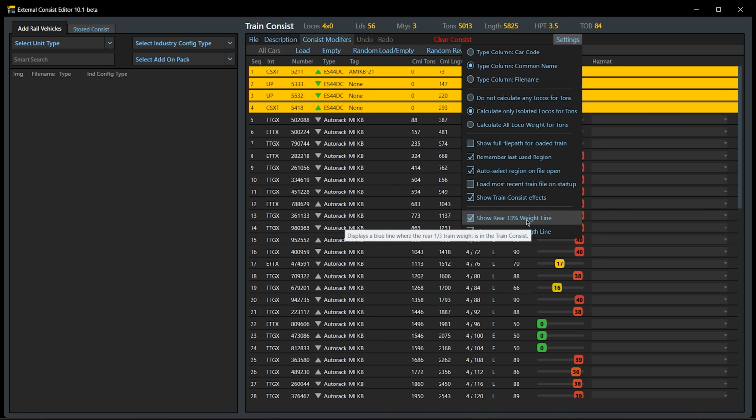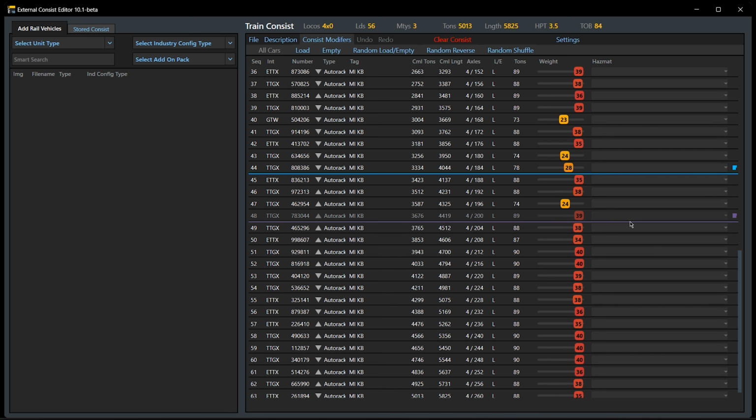So this one here displays a blue line where the rear 1/3 train weight is in the consist, and a purple line where the rear 1/4 train length is in the train consist, the rear quarter. So if I scroll down, here's the lines here.